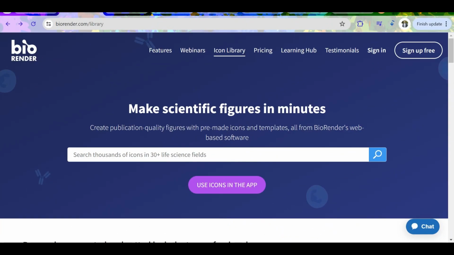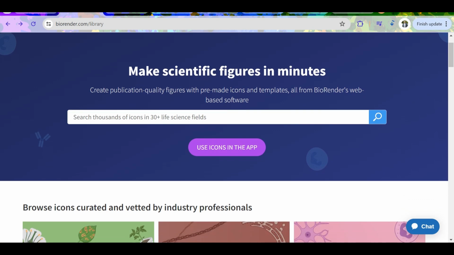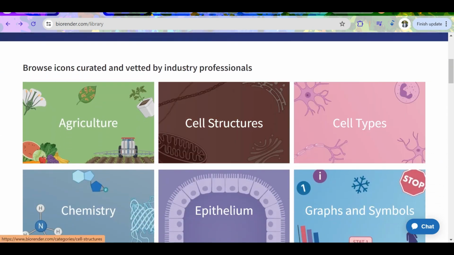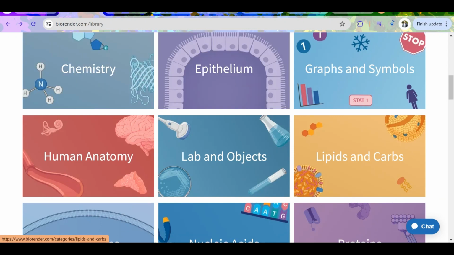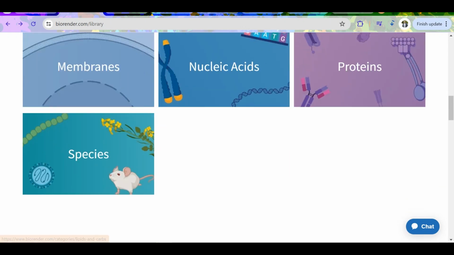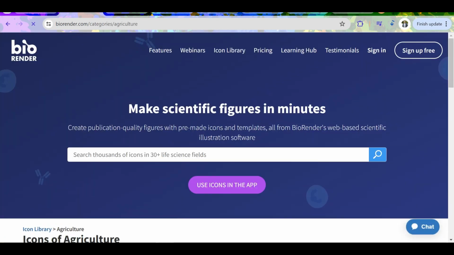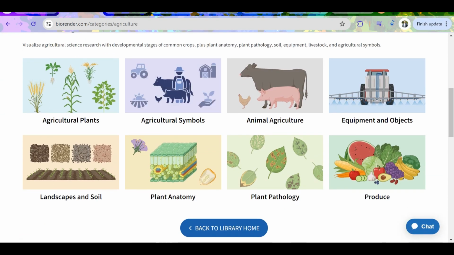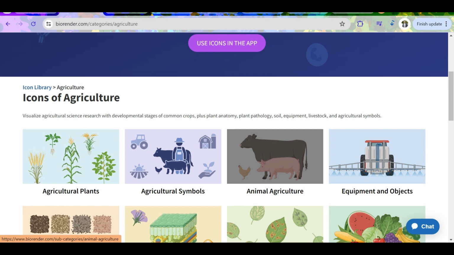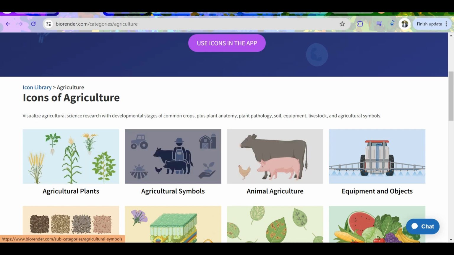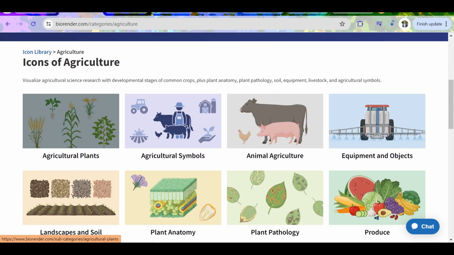You can see the icons library here. You can search the icons library, and you can see these are industry professionals' icons which you can use in your templates. I will show you some. If I select agriculture, it also has some subparts. You can see agriculture plants, agriculture symbols, equipment.